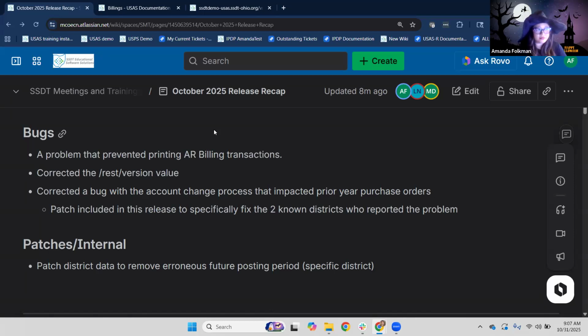So it had the remaining encumbrance looking odd on the purchase orders. We had two districts that were affected by this, and we included a patch with this to specifically update their transactions to fix them. And then we also had another patch for district data to remove a future posting period. This was, again, one specific district that we were just going in and updating for them.